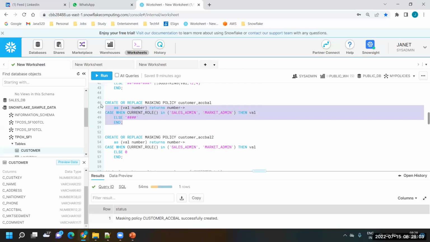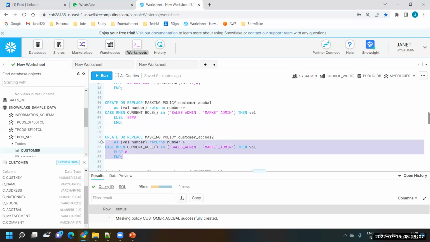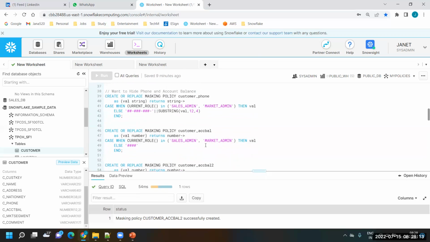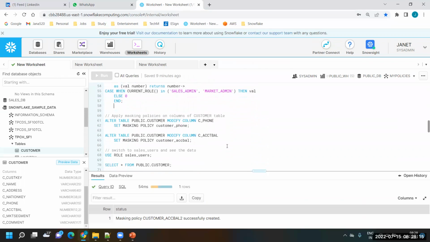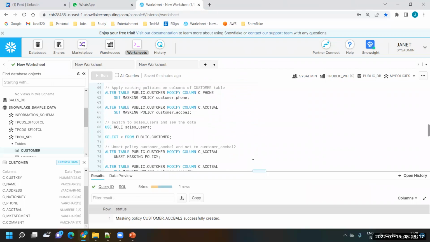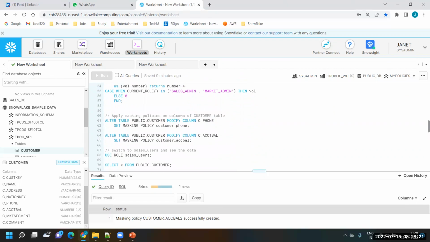I have created this already, right? I am creating this. So I have created both the masking policies now, on phone number and account balance. Now we have to apply these masking policies on those columns. So how to apply? Applying the masking policies on the columns of the customer table.